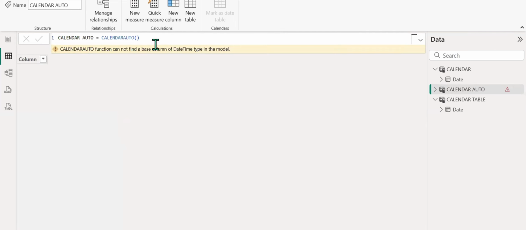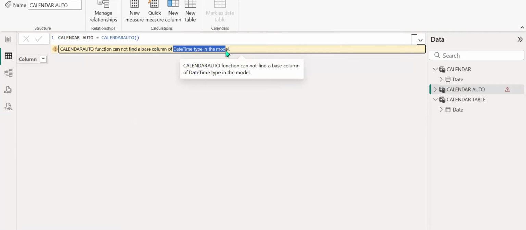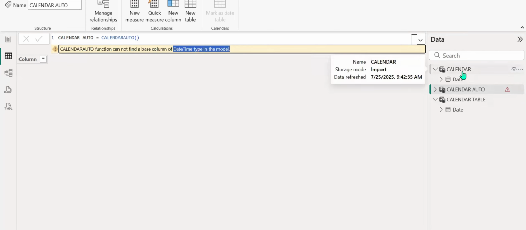So it is giving us an error. CALENDARAUTO function cannot find a base column of date time in the model. It is saying that it is not able to find a date column existing in the model. You would ask me the question: we already have the calendar table. But that is a table we created, and that's not a column existing in the model or the report.